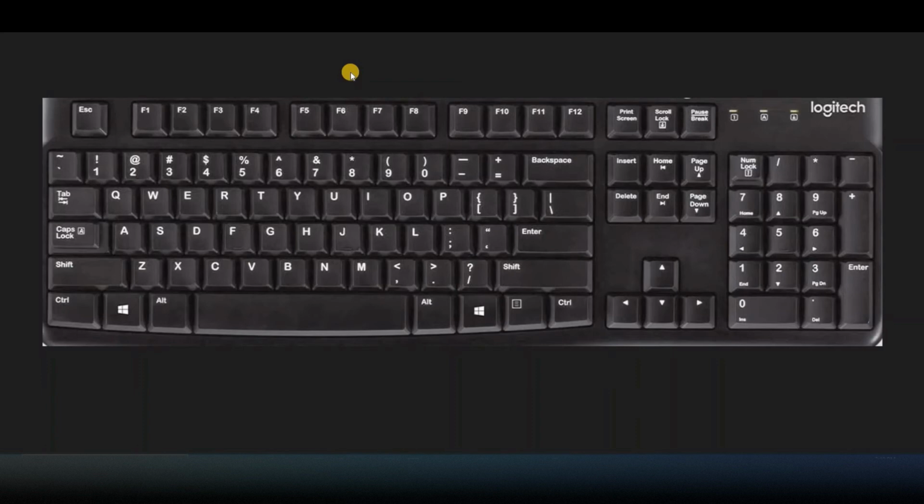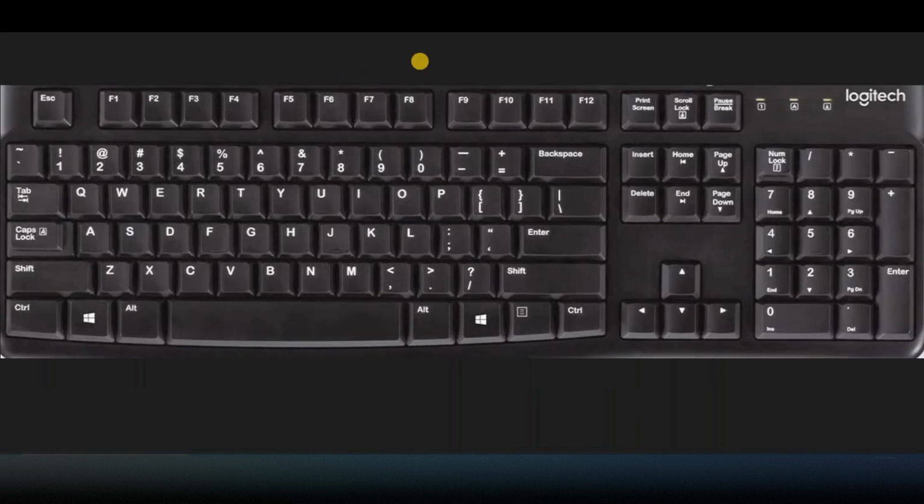But for the most part, if your keyboard has a print screen key, it's going to be located in the top right of the keyboard. This keyboard that we're looking at right here is a full-size Logitech wireless keyboard, and the print screen key is located in the top right middle of the keyboard.